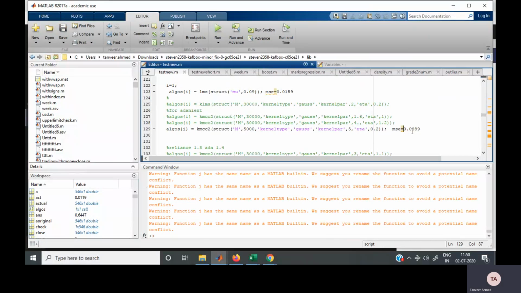Most of the problems in the real world are non-linear, and there are few situations where I've seen linear algorithms perform better than non-linear algorithms, but those situations are quite rare. By definition, these algorithms, for example this KMCC algorithm, kernel maximum correntropy algorithm, are non-parametric, and if there is a pattern in the data, they will find it. If there's a linear pattern, it will find it. If there is a non-linear pattern, it will find it. So these algorithms adapt themselves automatically based on data.